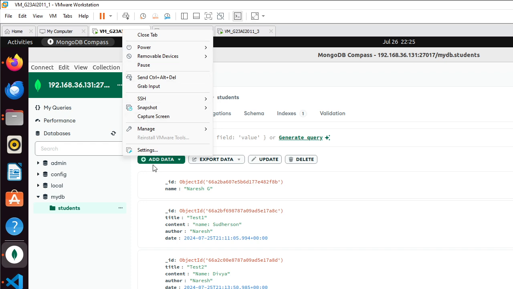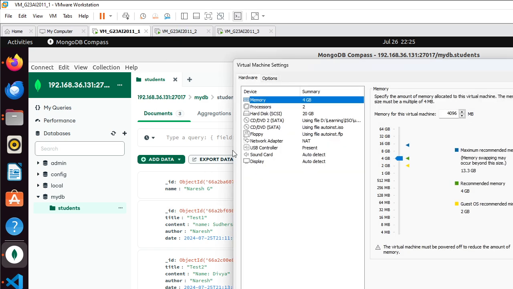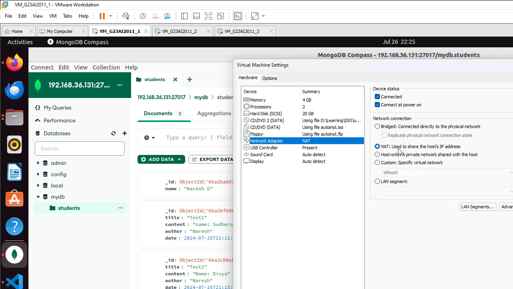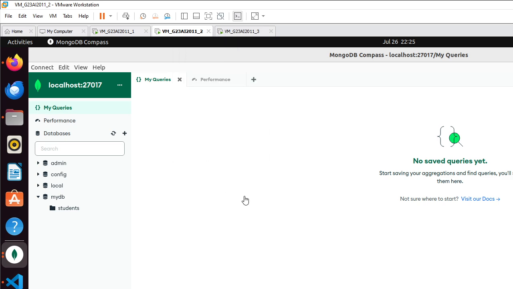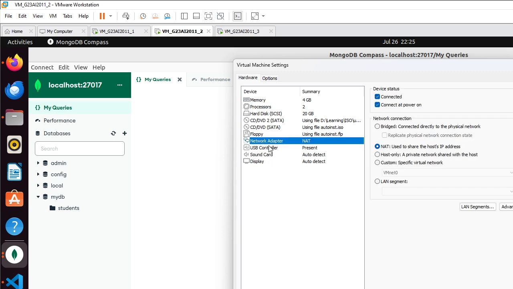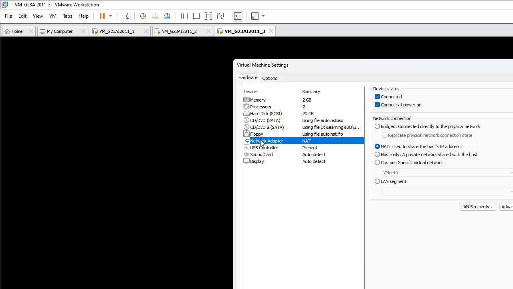The first thing is I have configured a NAT network adapter for each VM so that it can interact using the host IP address, just to share the host IP address. I did the same for all 3 VMs so that they can interact with each other. I have created all 3 VMs using the Ubuntu Jammy Jellyfish 22.04 version.